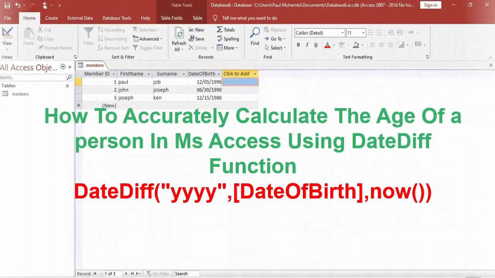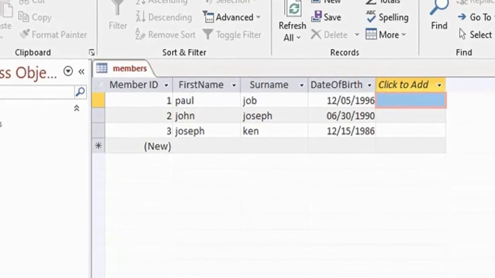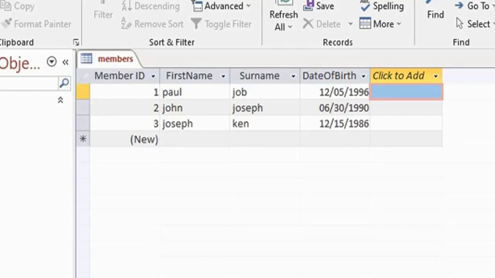How to calculate the age of a person when given date of birth in Microsoft Access. So many people have been asking, how do you calculate the age of a person in Microsoft Access when given the date of birth? So today we want to do that query live and direct. So this is what you do after you have the table.